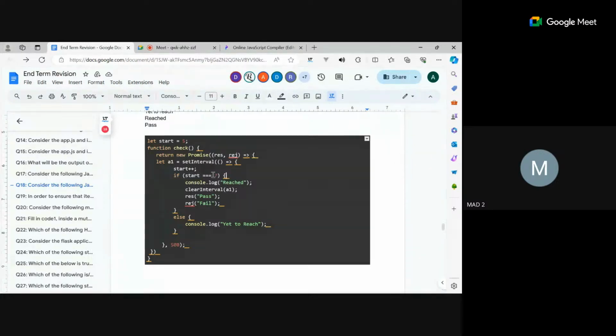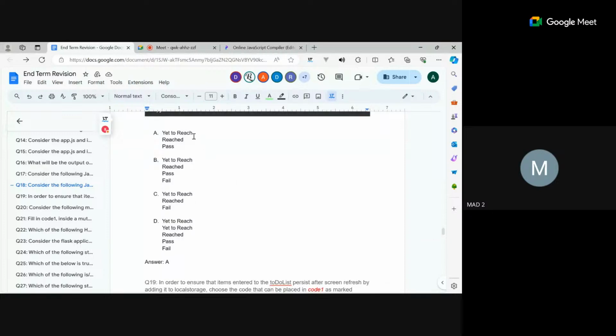As soon as this condition becomes true, the control enters this if block. The very first thing that it does is print a message called "reached". So after "yet to reach", the second message that will be shown is going to be "reached". So "yet to reach" and "reached". The fourth option is eliminated because the second statement that should be printed must be "reached". So ABC must be there.